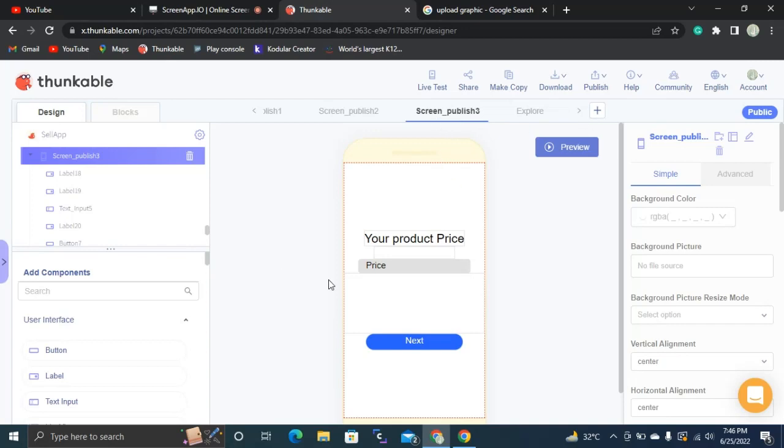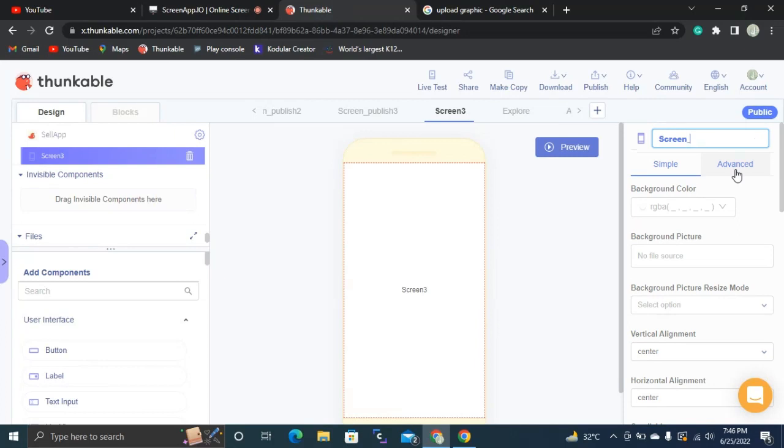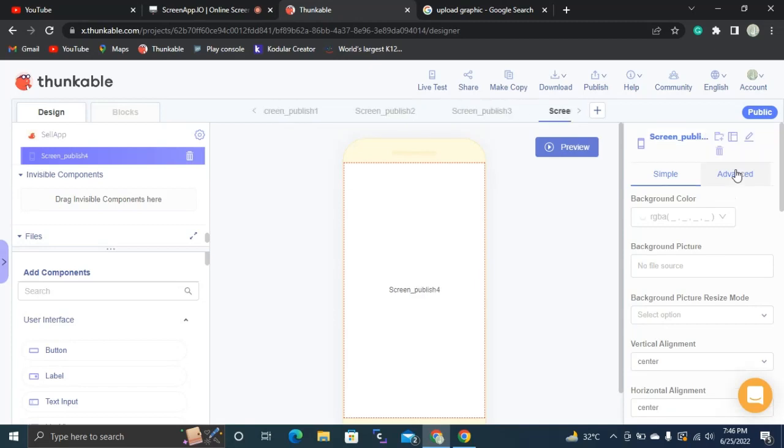So then after this price, the user is going to enter the description of the product. So now let's click this create new screen here. This screen is going to be screen publish 4, I think so. Yes, and in the screen publish 4, the user is going to enter the description part.